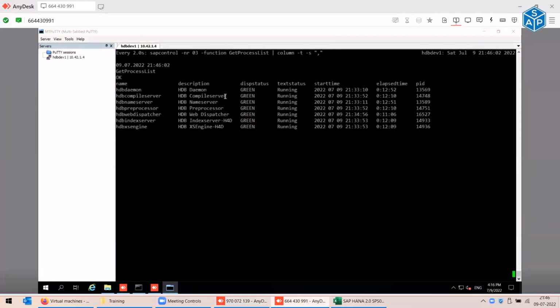Okay, this is the continuous command. So if you are stopping the database, it will continuously show you the update. The command is put in a loop. It will update every 2 seconds.